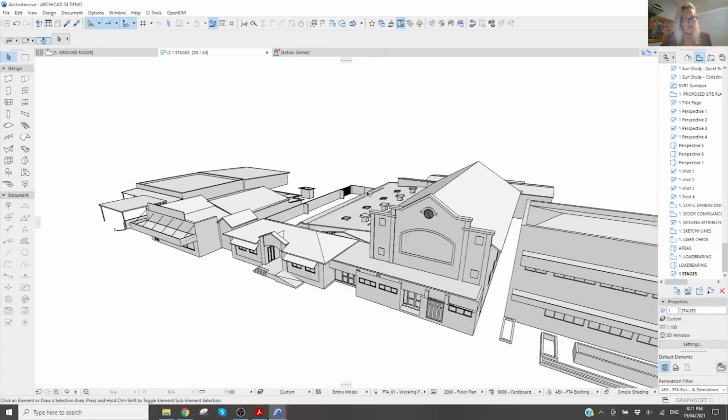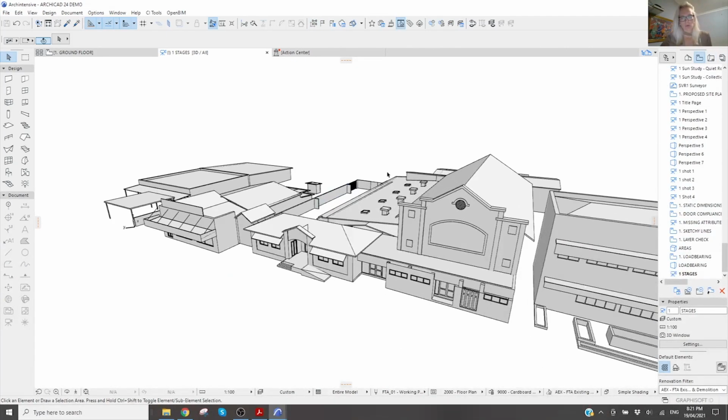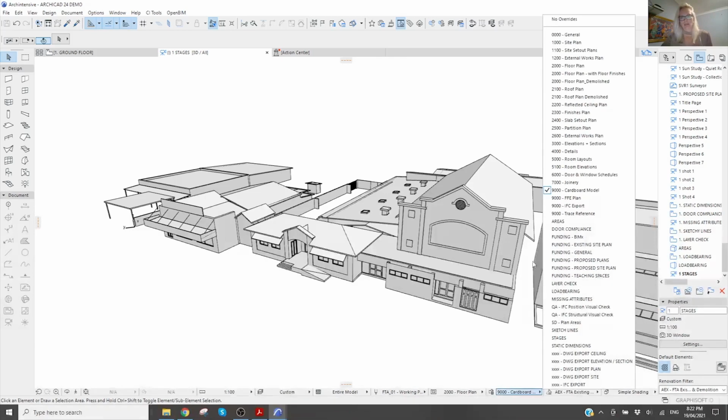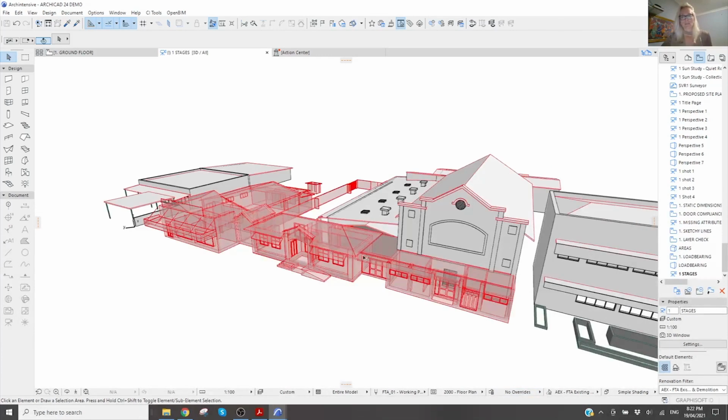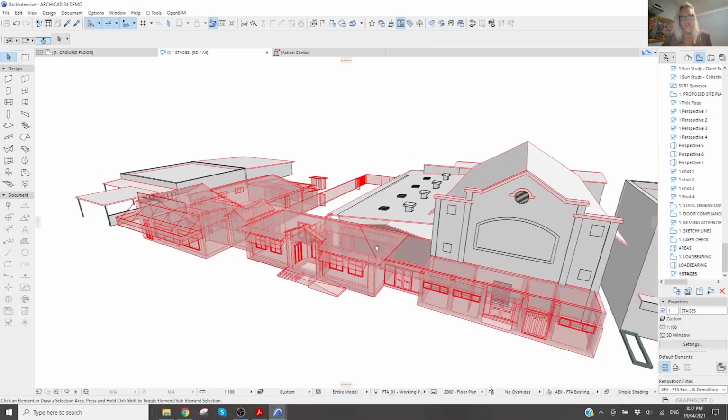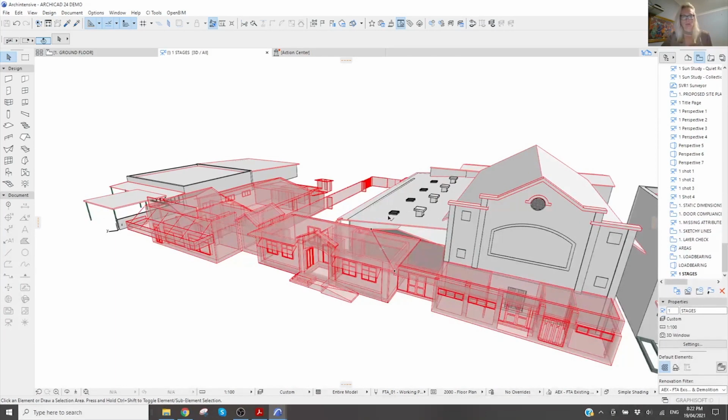Okay, so let's jump to renovation. We all know how this tool works, but with graphic overrides, they're kind of working together. So at the moment, I've got existing and demolition renovation filter on, but I can't see my demolished elements in a different color. Everything is the same, and that's because I have my graphic overrides activated. So there is a graphic override on it, so it beats the renovation filter basically. So when I do no overrides, now I can see what is going to be demolished in 3D and what will stay.